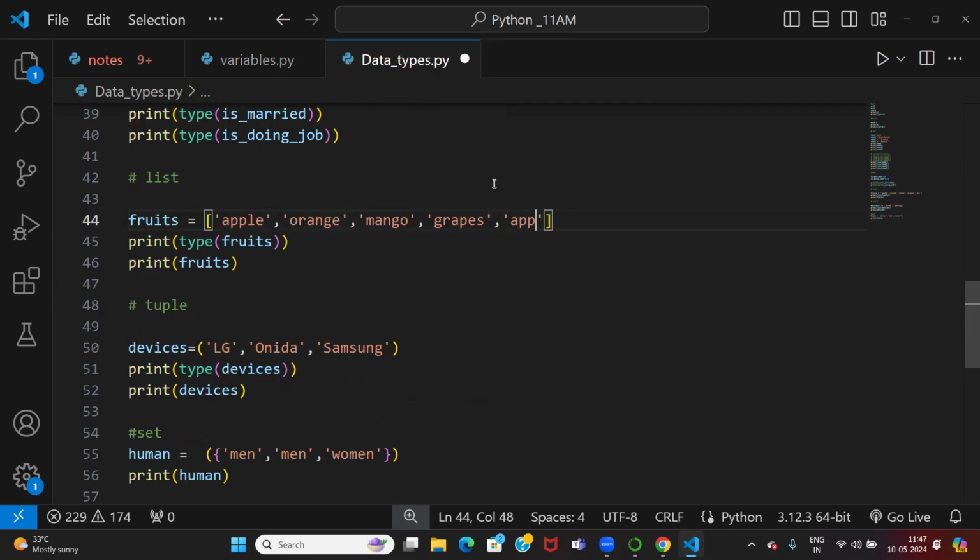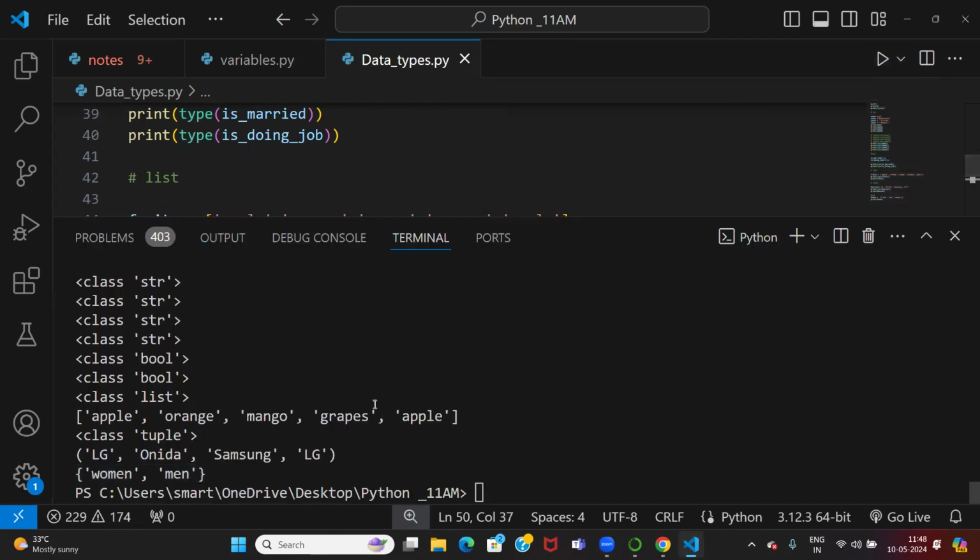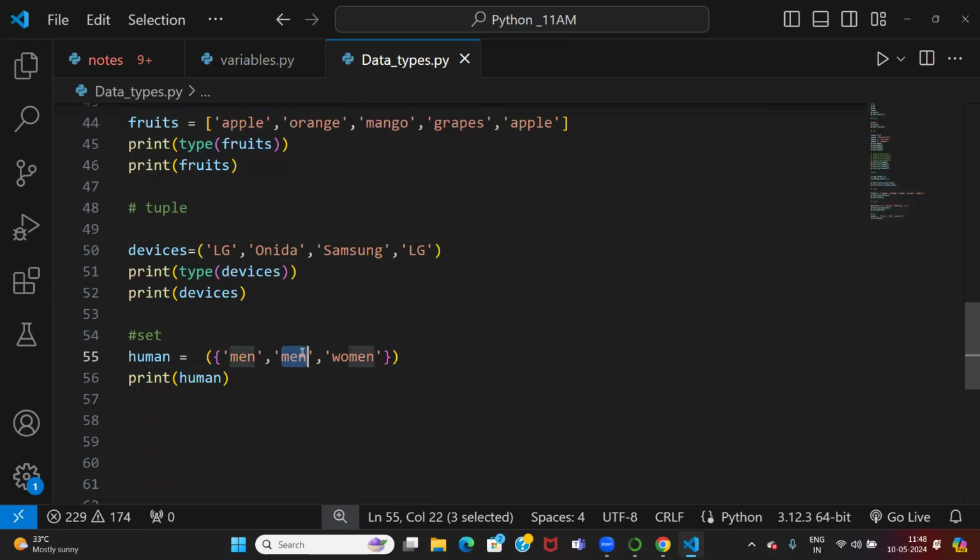Can I give the duplicate as apple? Can I give the duplicate as LG? Make LG one more time. It will allow or not? We'll see. Apple duplicated, no problem. LG also duplicated, no problem. But in the set, man is not duplicating. Man we have two times, but in the printing, man is printing only one time. It means set will not allow duplicates. Later we will discuss those kinds of features.